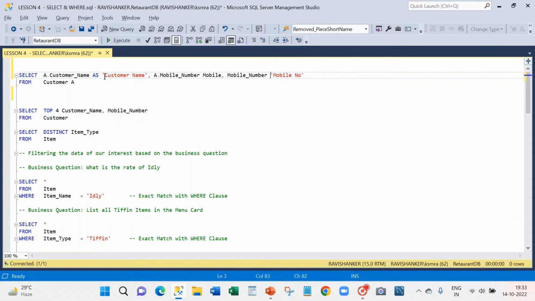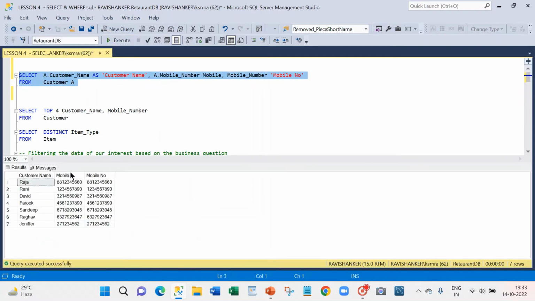Similarly, for mobile number, I can give it. So the as is optional, so we can specify it or we don't need to specify it. Okay, so mobile number. Let's see. Yeah, so three different approaches. One is with as, where I've given a different name in single quotes. And for mobile number, I've given just mobile, so it also accepts that. And for mobile number, I am also giving another approach with only single quotes. So it accepts that. So these are the three methods using which we can give a user friendly display name for any column in the select list.